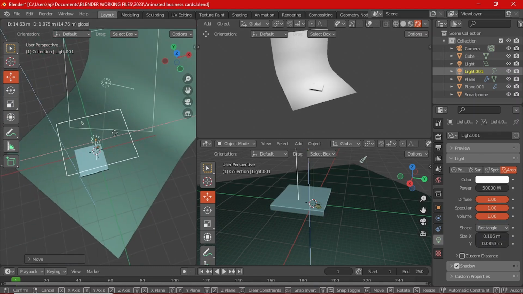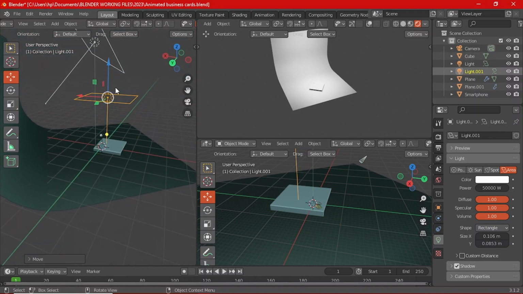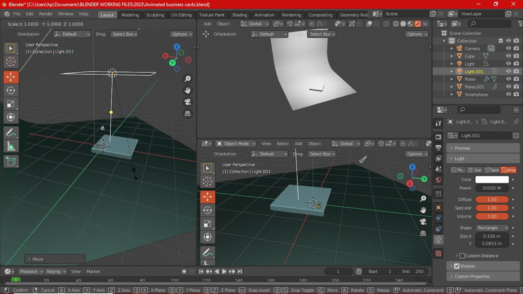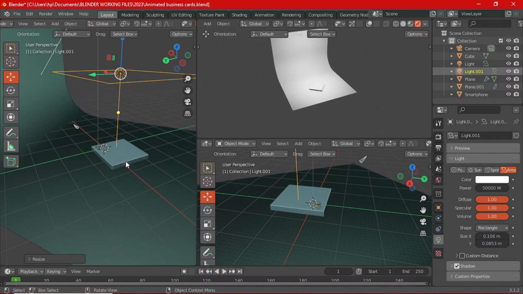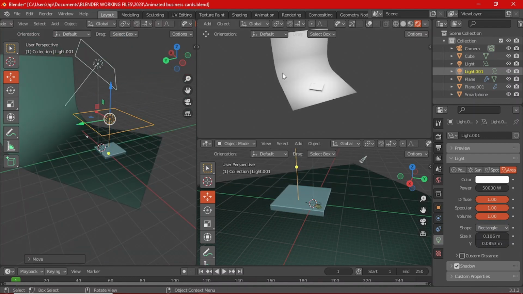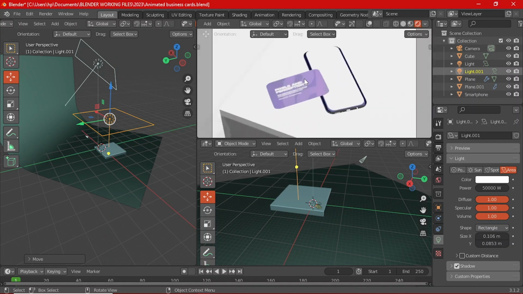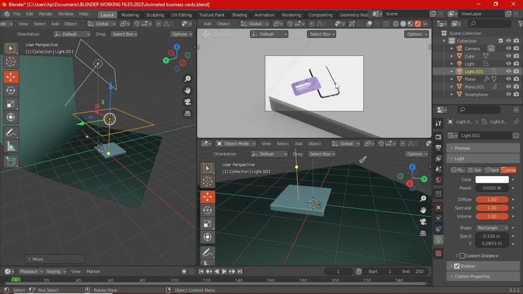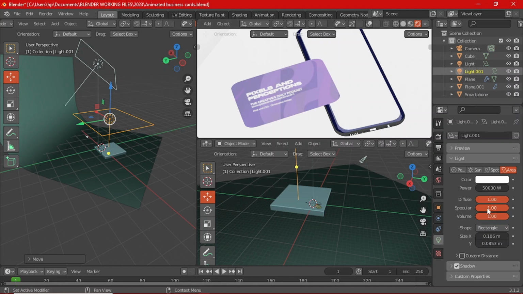Place it here. Okay. Scale it up a little. And let's bring this down. So let's look through the camera and see something. Let's see what we have over here. And then let's decrease the power to say like 30,000. I think that's a bit too bright.